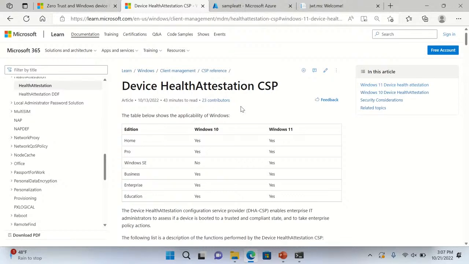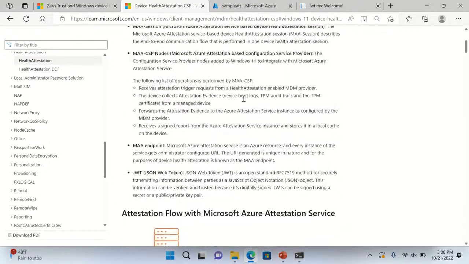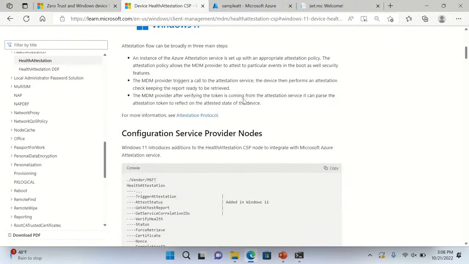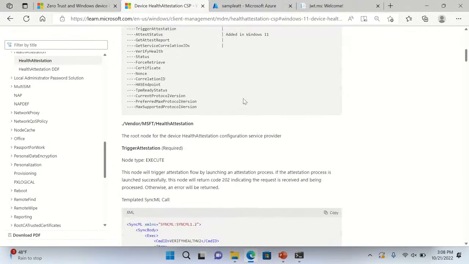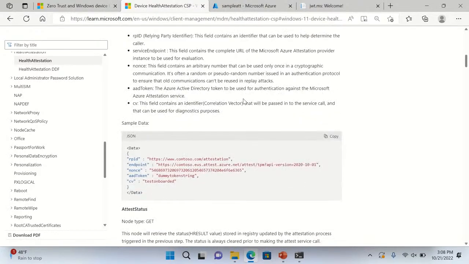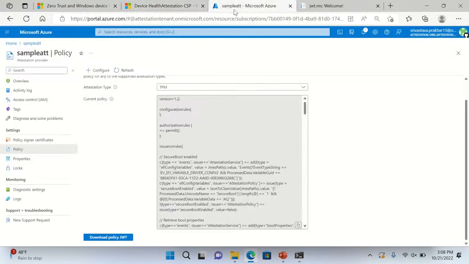However, we want to focus on Windows 11, which has a whole bunch of new security-related features built into it. Now, what I've done is I have gone ahead and set up an attestation service against which I will perform an attestation of my device. And we have steps listed as to how you can set up your own attestation and how the whole process works. For this purpose, I have created an endpoint already.